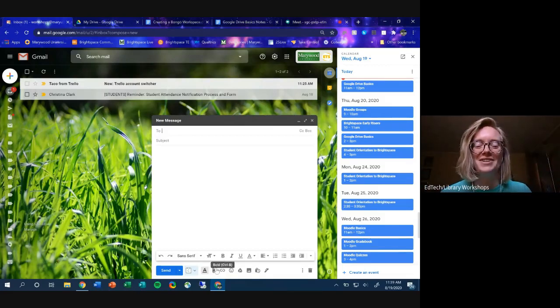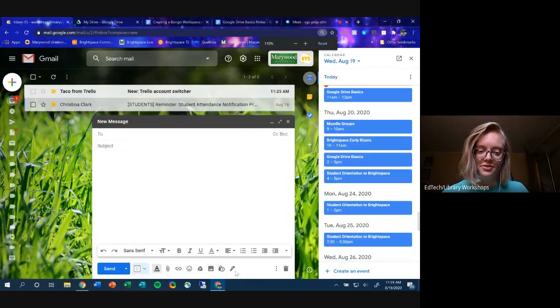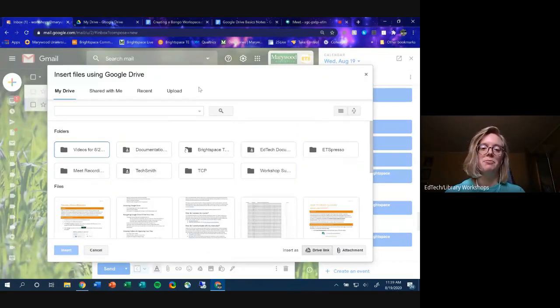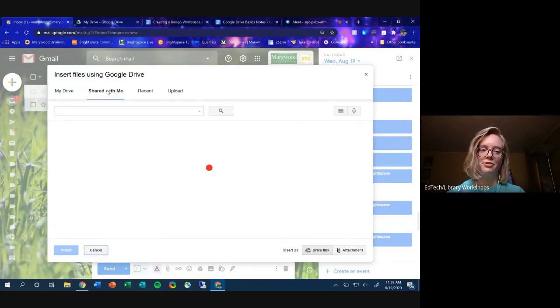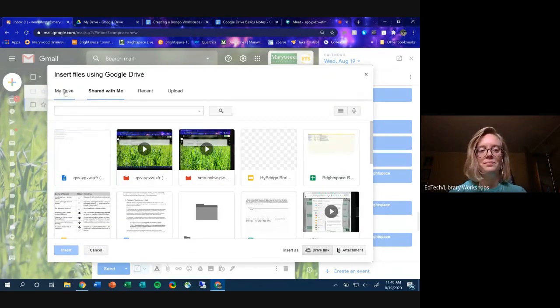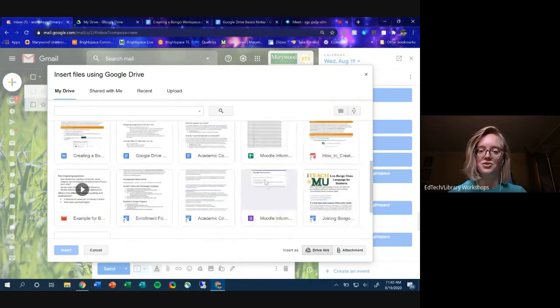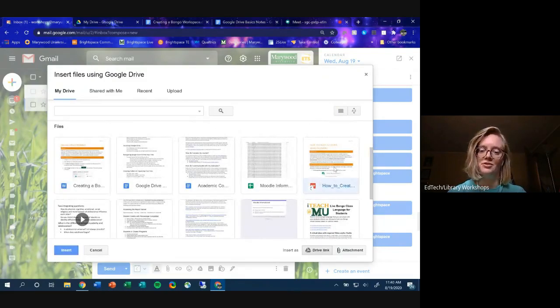Paperclip for attaching files. If you go down a couple other little logos, you'll see the little Google Drive icon here. And if you click on that, it opens up a mini version of your drive. You can even go to Shared with Me and do things from there. So if you wanted to attach this PDF that I have in here, you could just click on it. And there's the option to insert it as a drive link, which just kind of puts it in the email. I think it looks a little weird, so I prefer to put it in as an attachment. So you know it came from Google Drive, but they don't know. So it still looks normal.